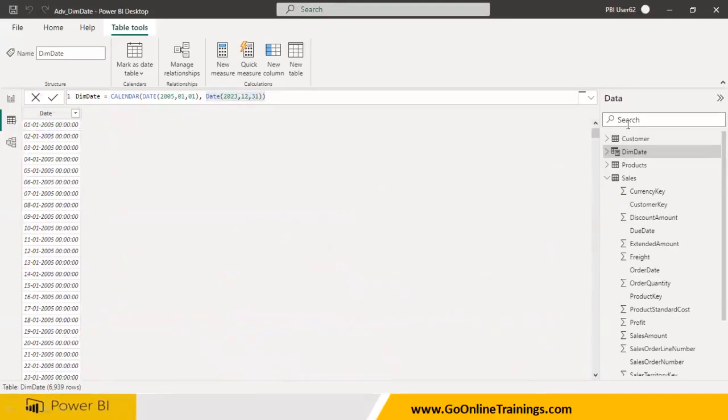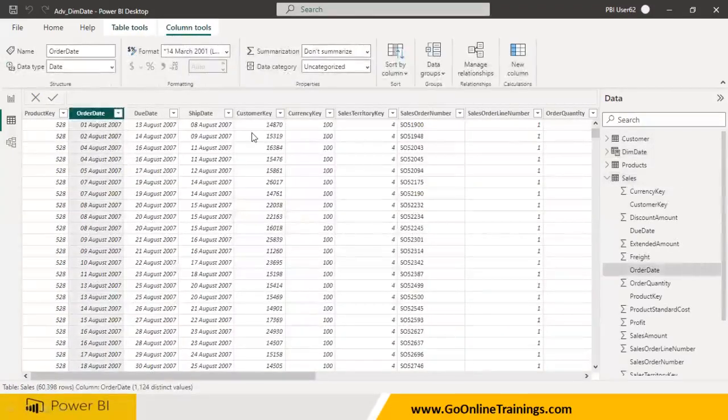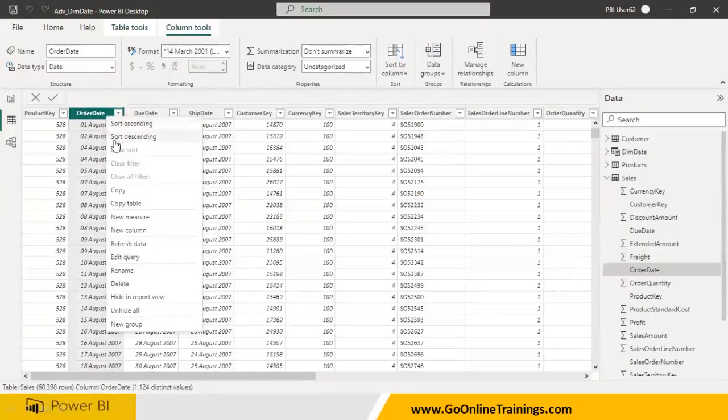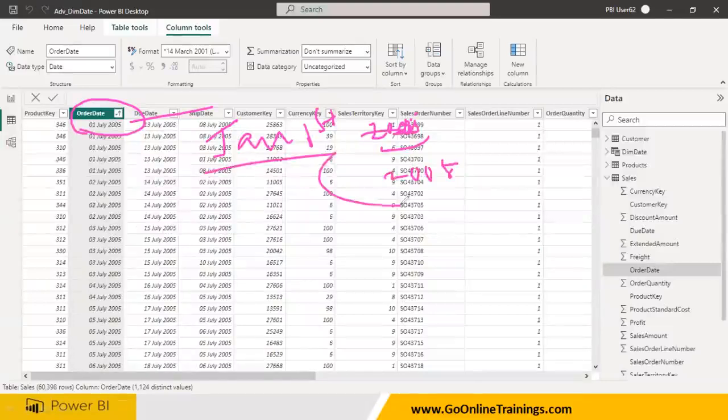So how do you see when the first transaction happened? Go to the products table and sort the data. Sorting can be done by right-clicking on this. You will be able to sort in ascending order. Sorting in ascending order, we know the first transaction happened on 1st July 2025. That is the reason why I have included January 1st, 2005. That is the first sales. I'm talking about 2005. That is the first record I have inserted in this table.